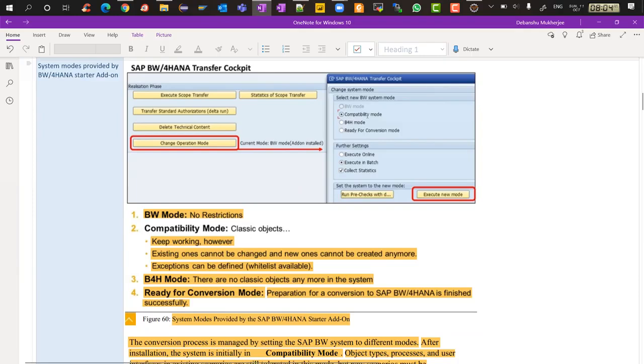So you will come to the transfer cockpit. In the realization phase, you will click this bar, change operation mode, and then it will pop up a window. Then you have to say that I will choose compatibility mode.